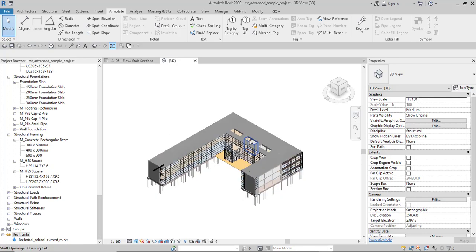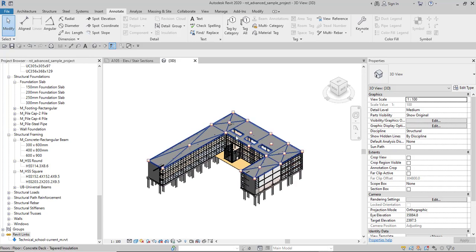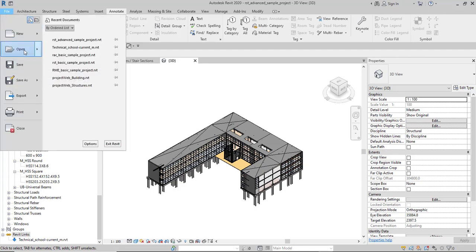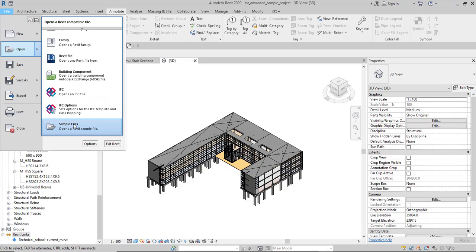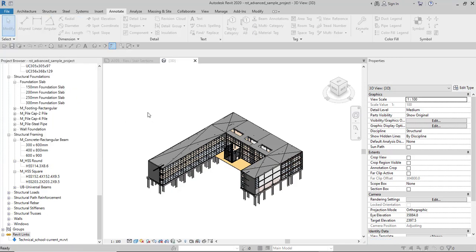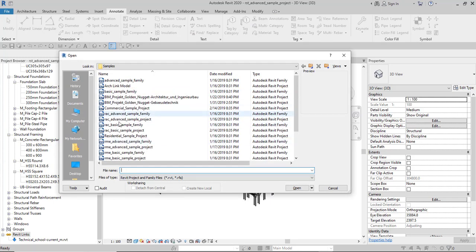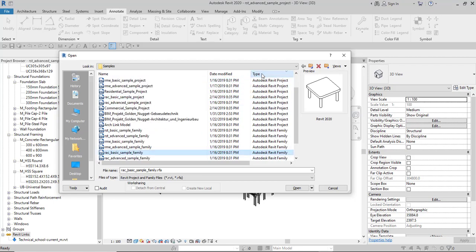So the next file I'm going to open and look at is a Revit MEP file for the same structure. So I'll go to file again, then choose open, go to sample files, and then open Revit MEP. Let me sort by projects and then look for the Revit MEP file. Okay, and open it.